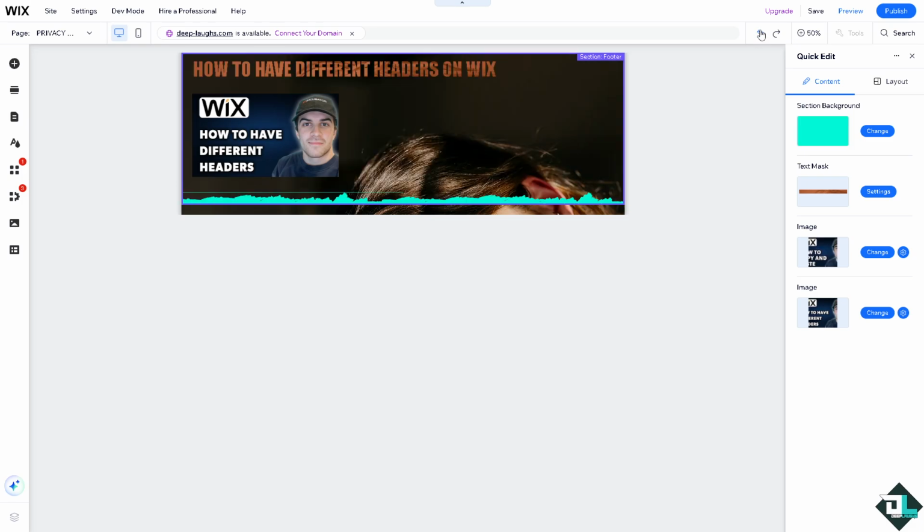All right. Because if you're using a Wix blog or Wix store, you can customize headers specifically for blog or product pages using the built-in customization options in the Wix editor.